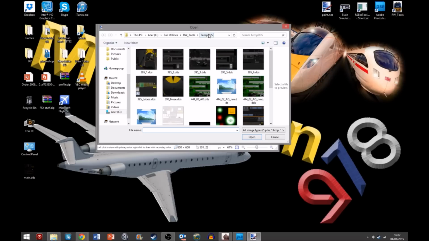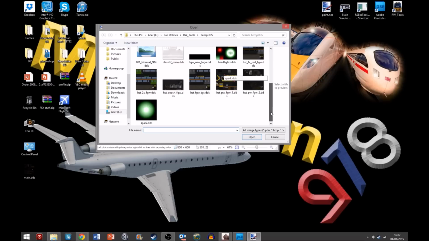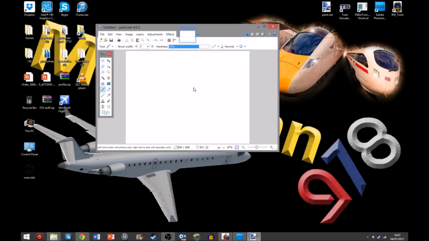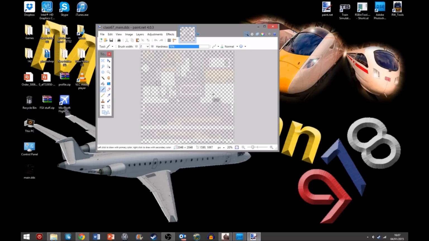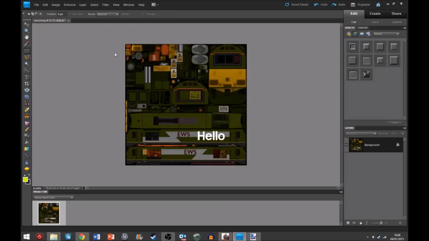They go into a temp DDS in your RW2's folder. Now one of these should be the class 67. There it is, class 67 main.dds. We're going to open that and let it load. This is it. For some reason it sometimes does it like that, but that doesn't matter if it opens it in rather transparent.